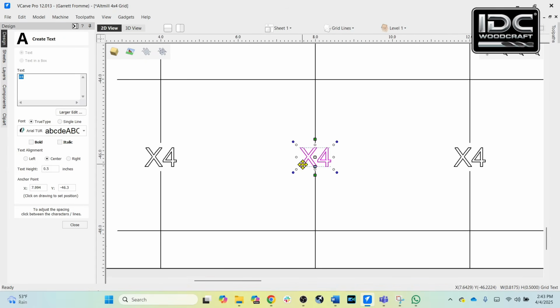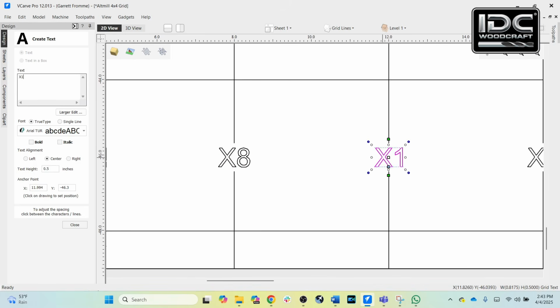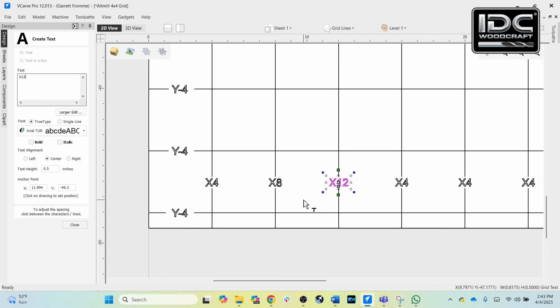I'm just going to go to the X and show you the X change. So I just made a mistake there. We just got to delete that number. There we go. So we have X4, X8, then we have X12, and so on. So I'm going to finish editing up these numbers, and then we'll be back.